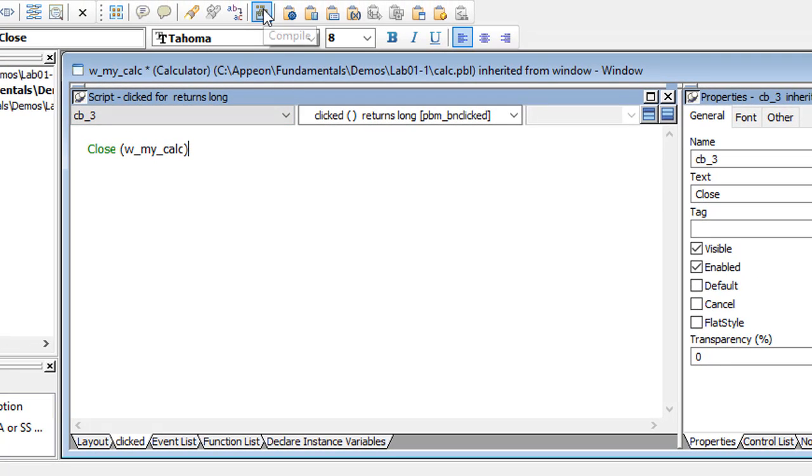And I can actually check to see if that'll compile okay by hitting the compile icon on the toolbar. If I don't get any errors, everything's okay. I'll make an error here just to show you what happens. So let's say, for example, close my calculator, and I'll choose the object name calcx, which of course doesn't exist.